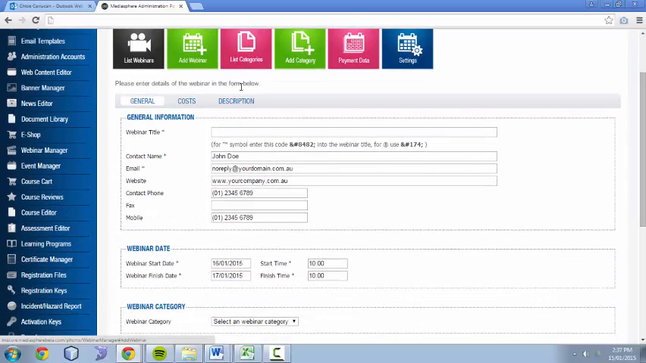As you can see, there are 3 tabs that you need to complete. Firstly, in the General tab, enter the webinar title. Also, enter the details of the person who will be the contact, including their name, email, website, and contact phone details.